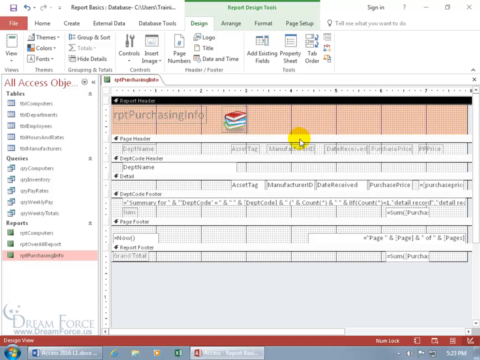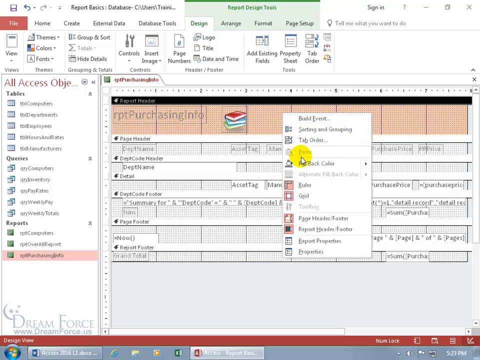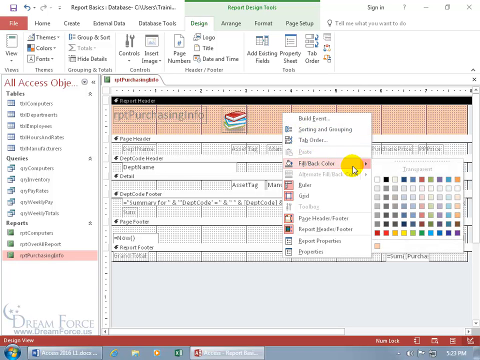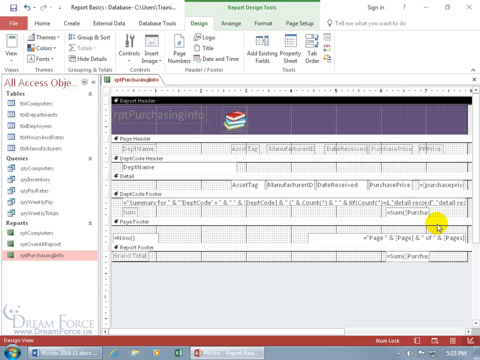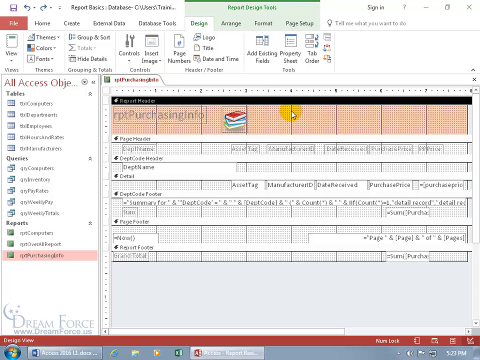Or if you don't want to open up the property sheet, you can actually right-click in the section, go to Fill Back Color, and that works as well. Maybe something like purple. Okay, that's too much. Can we undo that? Oh, good. Either way works.